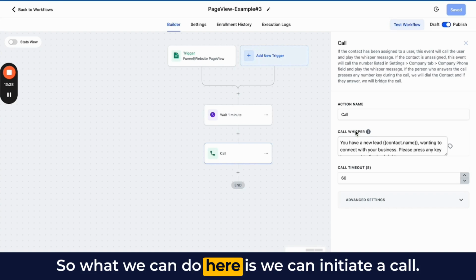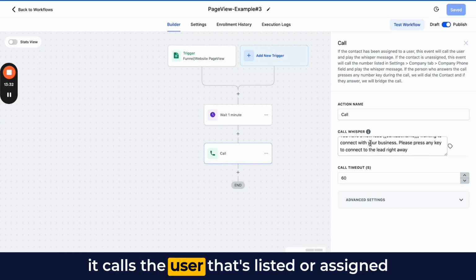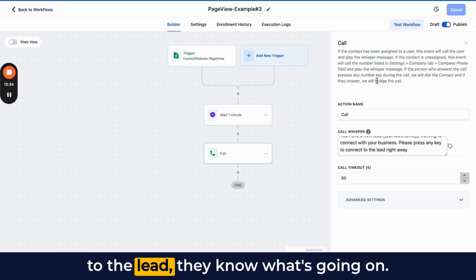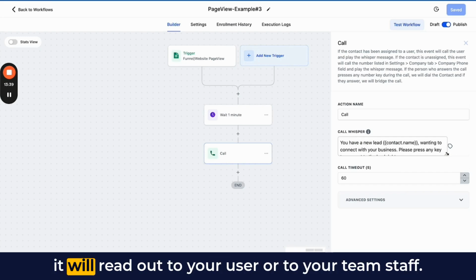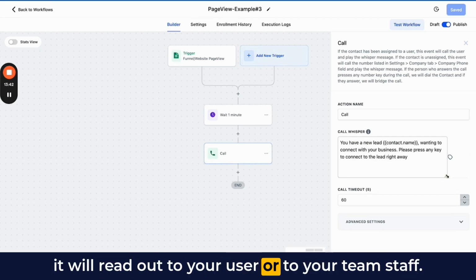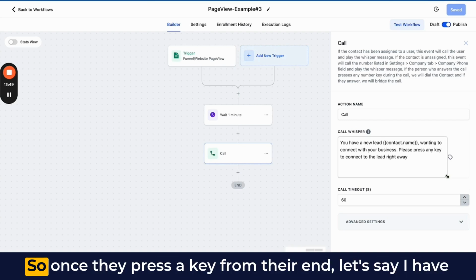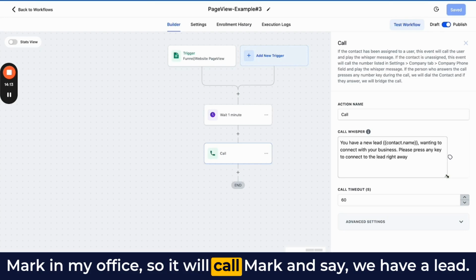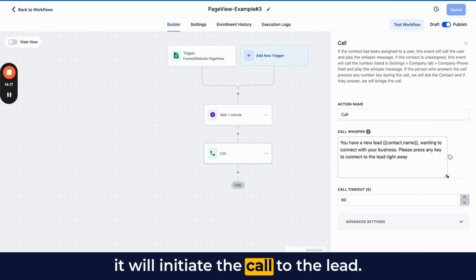So what we can do here is we can initiate a call. We can add in a call whisper so that when it calls the user that's listed or assigned to the lead, they know what's going on. So whatever you have under call whisper, this is what it will read out to your user or to your team staff. So it says you have a new lead, wanted to connect with you, please press any key to talk to them right away. So once they press a key from their end, let's say I have Mark in my office. So it will call Mark and say we have a lead. So Mark will press 1 and then it will initiate the call to the lead.